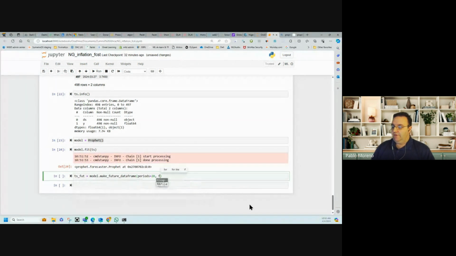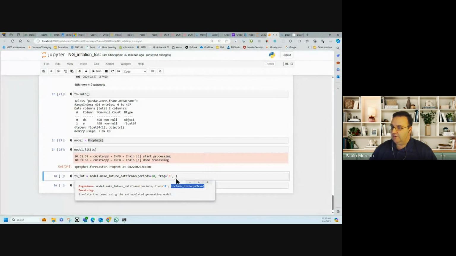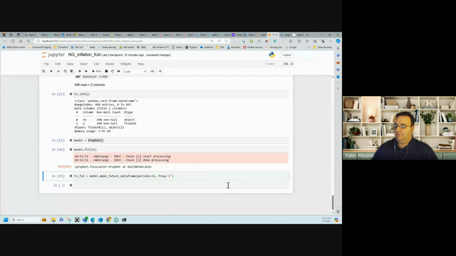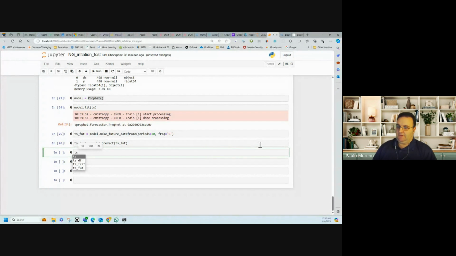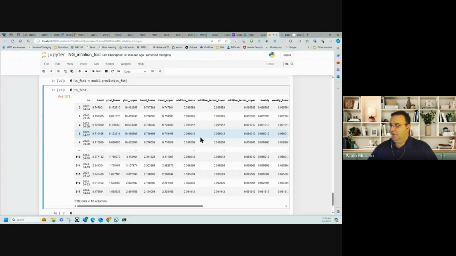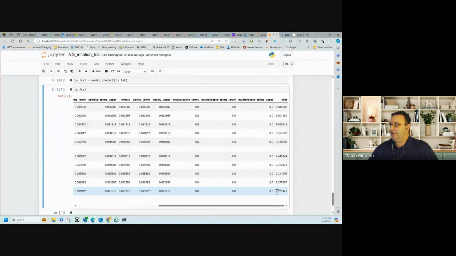So the frequency is business days because we don't want Saturdays and Sundays, and include history is already true, so we don't need to invoke it. Okay, and now we're going to actually do the time series forecast. We're going to model predict TS future. It looks like I haven't made any mistake. So TS forecast. There you go. Now we have it. So we're forecasting up to April 24th, 2024, and these are the values forecasted.